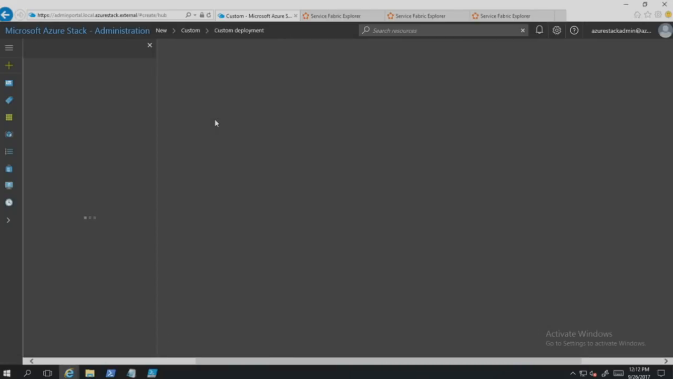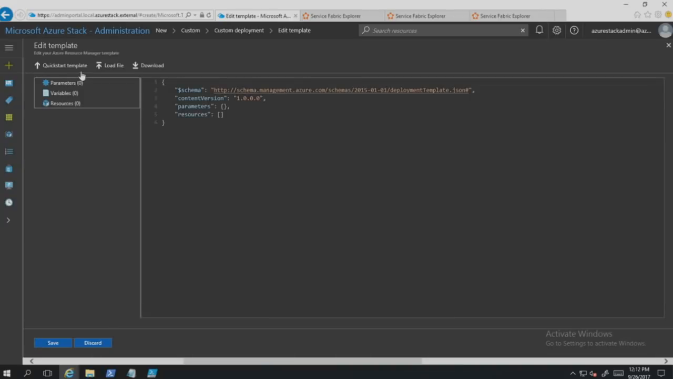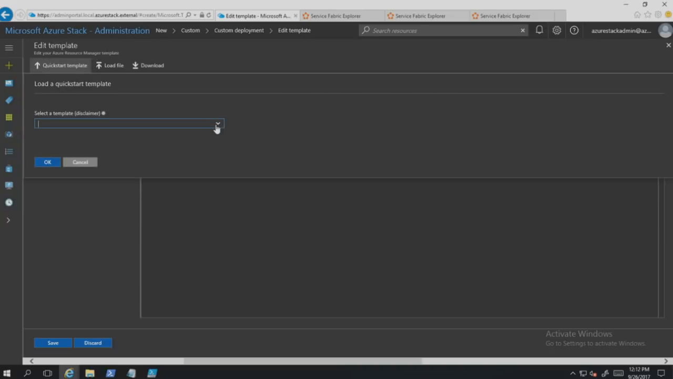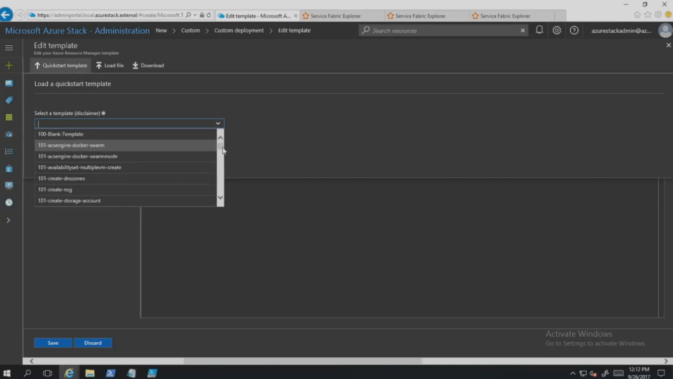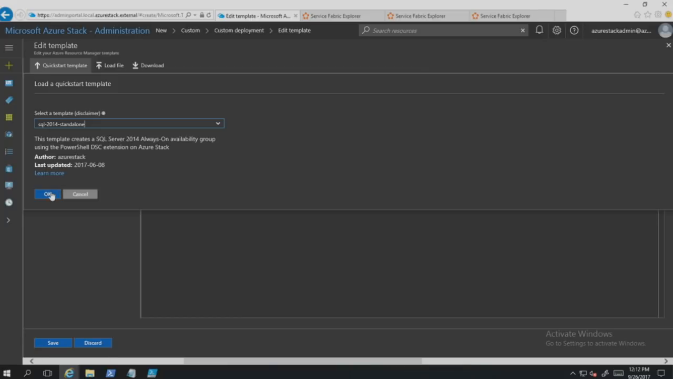Now, how many of you know we have a direct link to the Azure Stack templates in GitHub from this portal? Well, now you do, and I'm going to show you how. So this button right here, in Azure, links to the Azure Quick Starts. But in Azure Stack, it links to the Azure Stack GitHub for templates. And what I deploy is the SQL 2014 standalone.